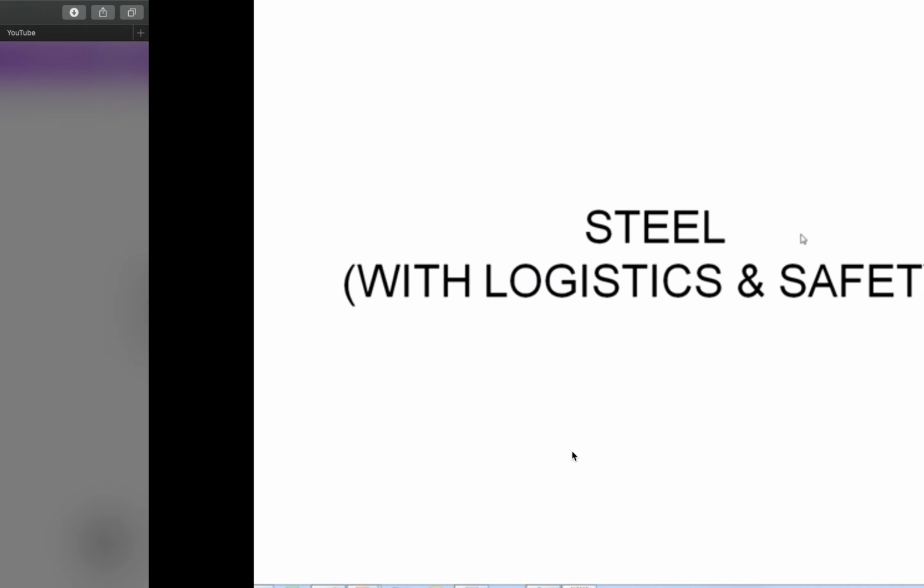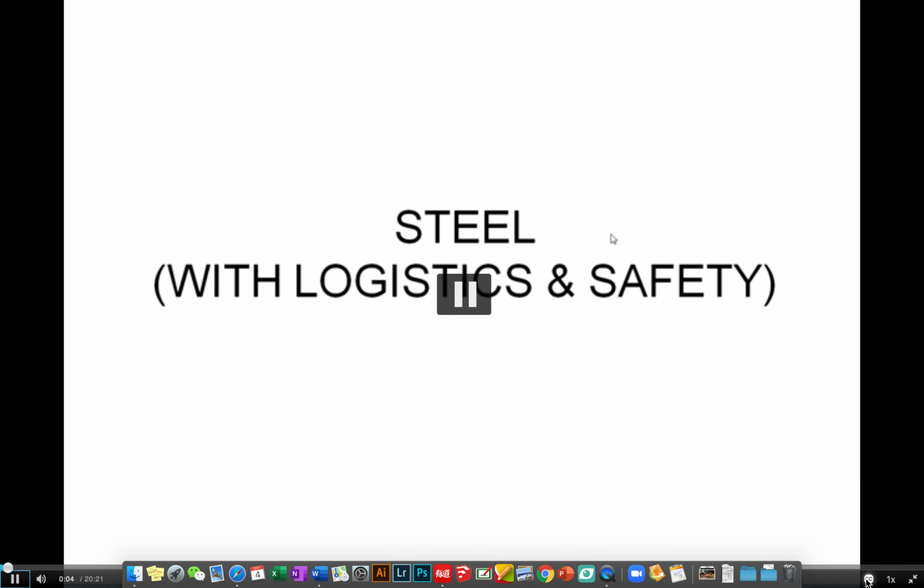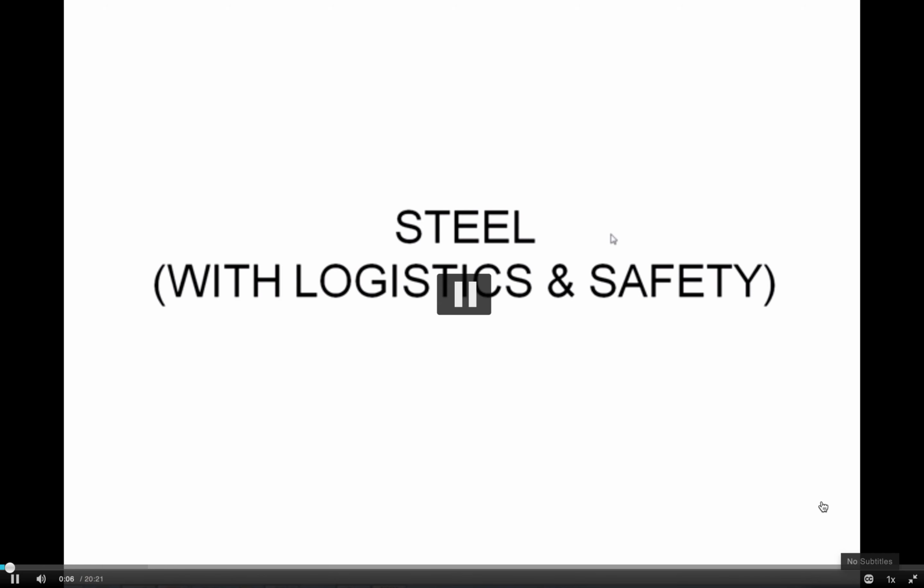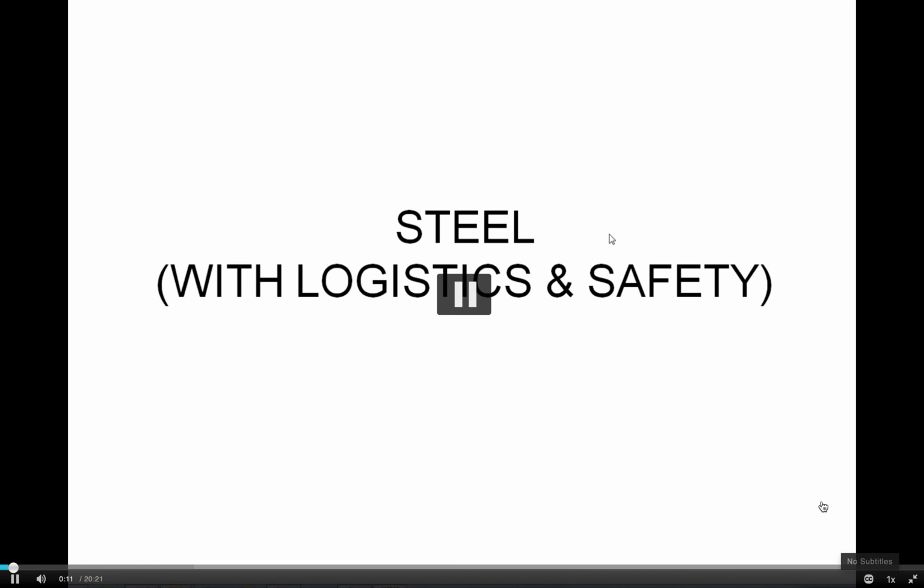Hello everyone, and welcome to the beginning of our steel lecture. This one is going to involve the methods used to erect the superstructure, from the history of rivets, bolting, welding, size of members, ways to lift and pick safely.